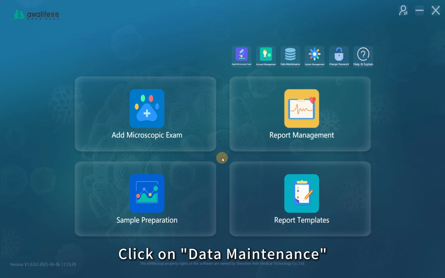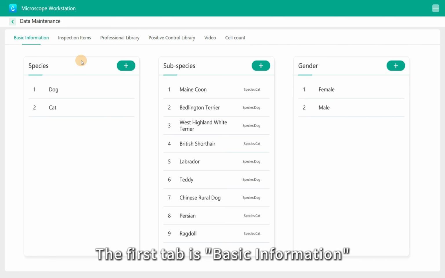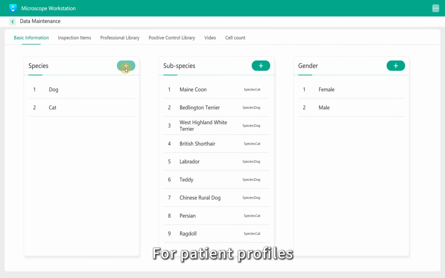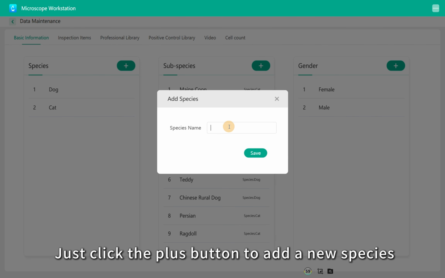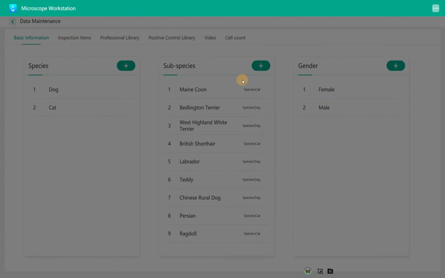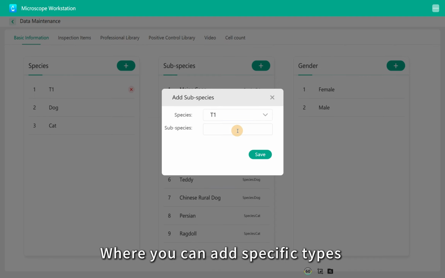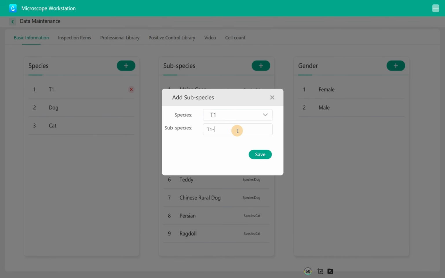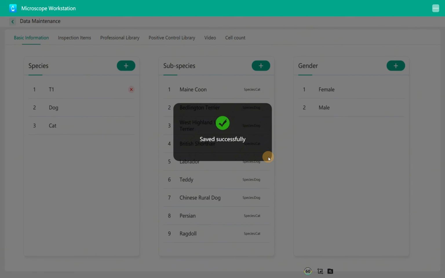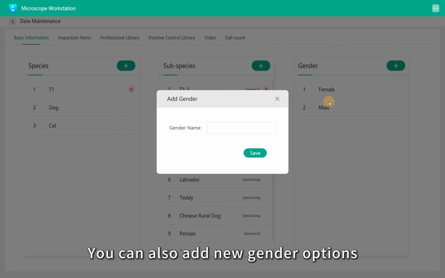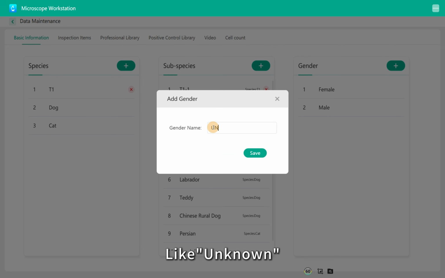From the main dashboard, click on Data Maintenance to open the interface. The first tab is Basic Information. This is where you can add new animal species for patient profiles. Just click the plus button to add a new species. In the middle, there's a subspecies option where you can add specific types under that species. On the right, you can also add new gender options like unknown.